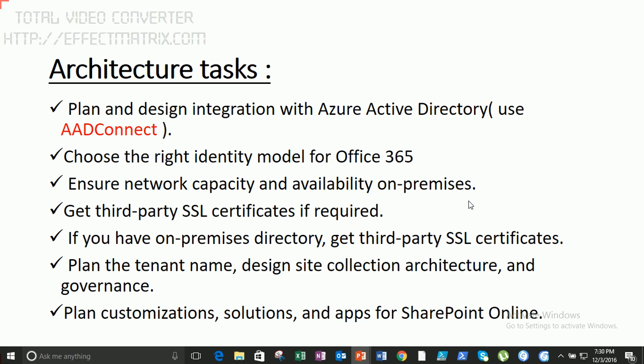So the architecture task, let's say you decided to go with SharePoint Online. Okay. So what you need to do, what are the things that you need to care about, what are the things that you need to be mindful of when you're planning for a SharePoint Online implementation?